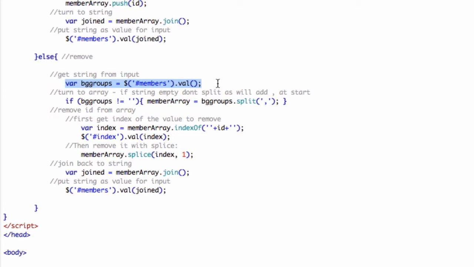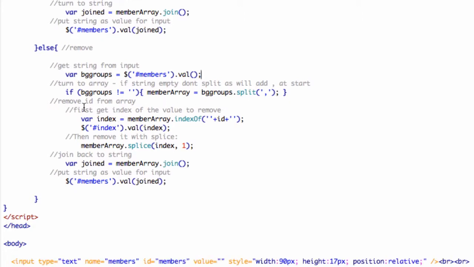In this one, it's quite similar. We get the value of the text box. Again, we check. If it's not empty, split it. But what we do here is a little bit different. We want to remove the ID from the array. But we know the ID, which would be the value in the array, but we don't know the key. So we use this function, putting it into a variable index, to get the index of that value in that array. It's really simple. Get the index, which means get the key to this value from that array.